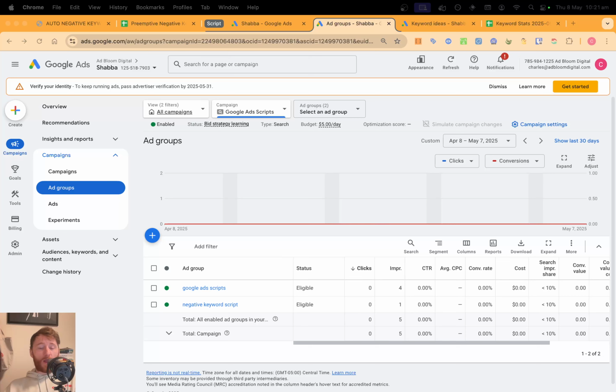Remember, by the way, that a lot of search terms won't appear for a while. They'll be in the background because Google hides them from you. And what you can also do is use the same rule, the same logic, to continue adding negative keywords as the search terms appear. So what I'm going to do is show you how to do that in this video.